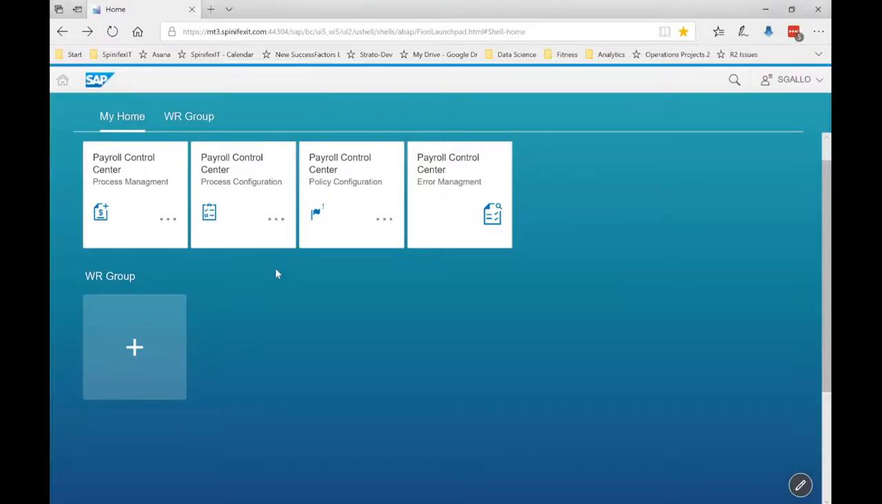I'm in the Launchpad. You might be familiar with the Fiori Launchpad. These would typically be tiles if you have SuccessFactors directly in your SuccessFactors system, but I'm running it through our Launchpad. And Payroll Control Center is divided into a couple different areas. We have process management, which is where the payroll manager might go in and kick off a certain process, or the payroll supervisor, like the simulation run for the monthly payroll area.